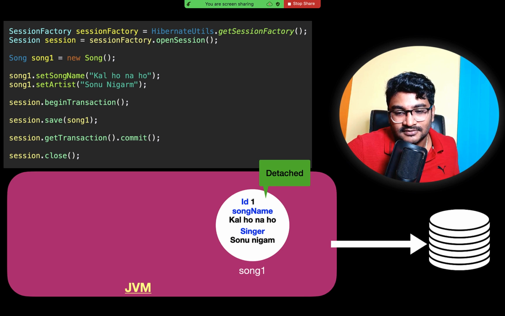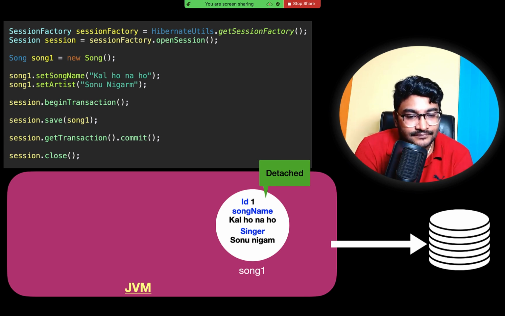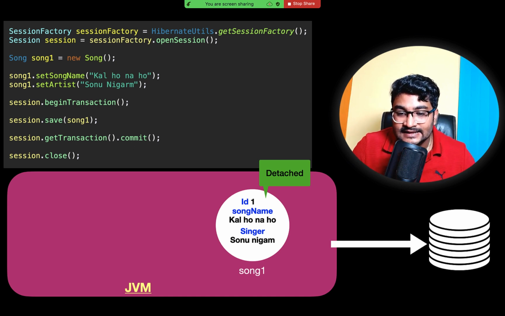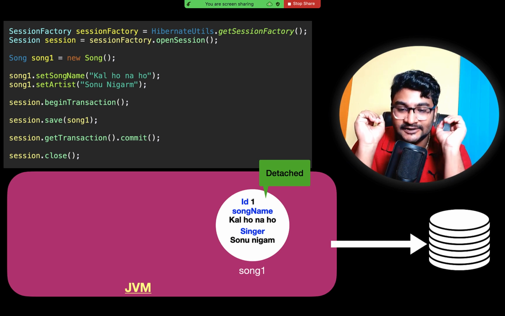Yeah. So the difference between transient and detached is that we would be having an ID in this case. Exactly. Mark that word. That is the perfect line. I'm not emphasizing that line right now because maybe we'll be seeing some more examples, but yes, if you are understanding that, that's fine. Whenever any object is managed by a session, it should have an identifier.